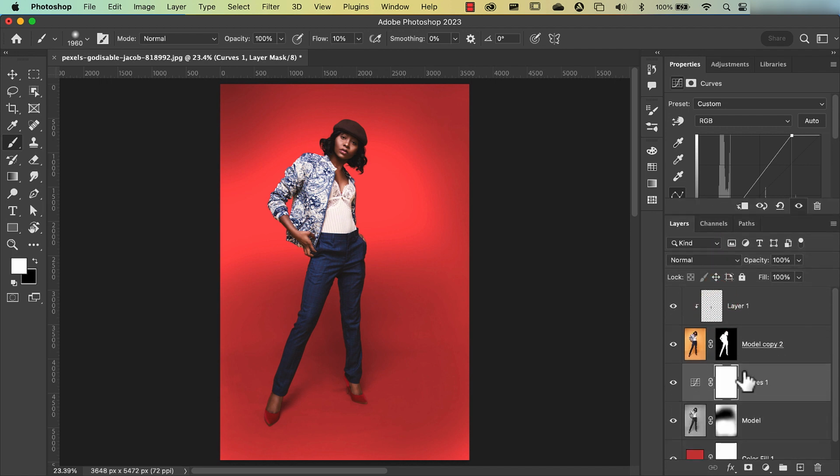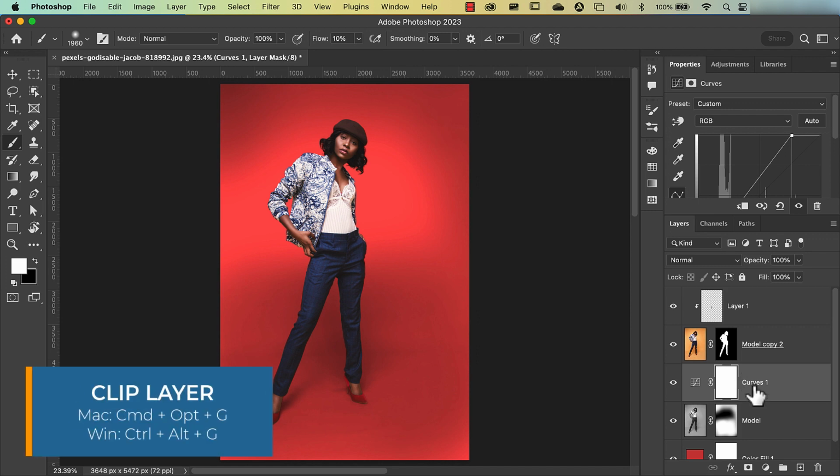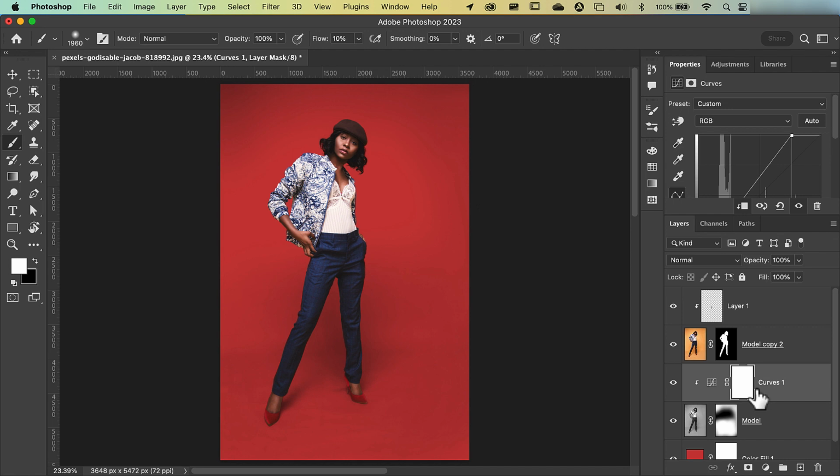So who can remember how to clip a layer to the one underneath it? Yep, you've got it. It's Command Option G. So make sure your curves layer is selected and then press Command Option G. And that will limit the effect of the curves just to the shadow area.